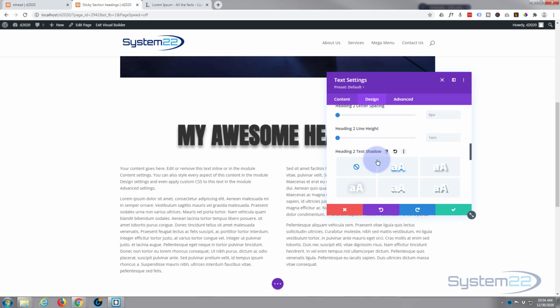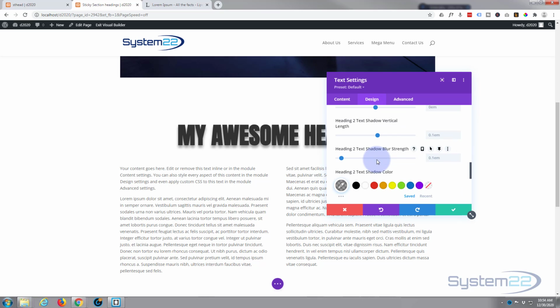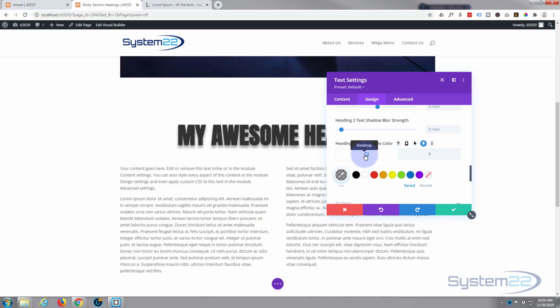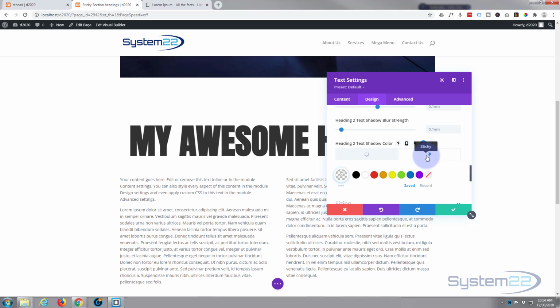So let's go down and we'll get our color, which is just below right here. And again, I'm going to hit the little pin there. So for the desktop state, I want it to be completely transparent so we can't see that box shadow. Fantastic. And for the pin state, I want it to be the regular shadow color. And if we go to recent just underneath, it should be right there. There it is.